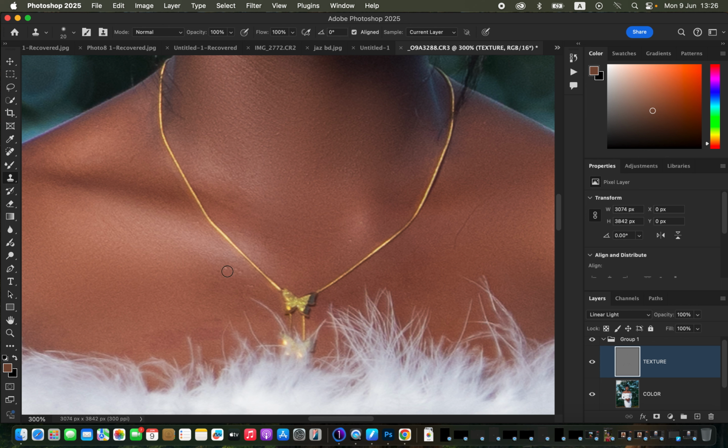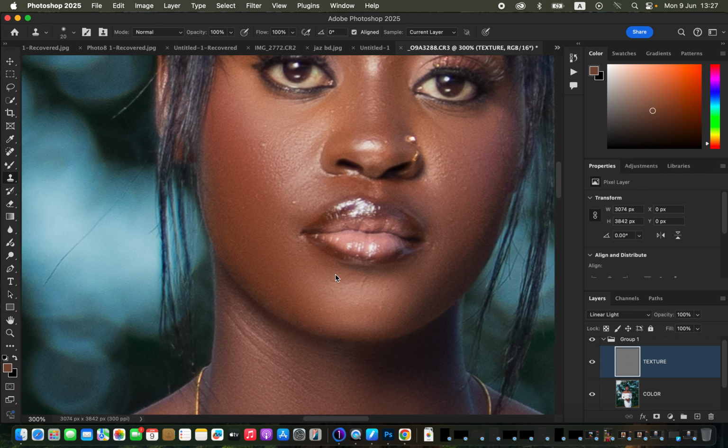So to remove these pimples or blemishes, hold down the Option key on the keyboard, or you can hold down the Alt key on the keyboard and left click on a clean area near the pimple or the blemish, and release the Option button and the left click button, and simply left click once again over the pimple to replace the pimple with clean skin. So you have to keep on sampling and pasting.